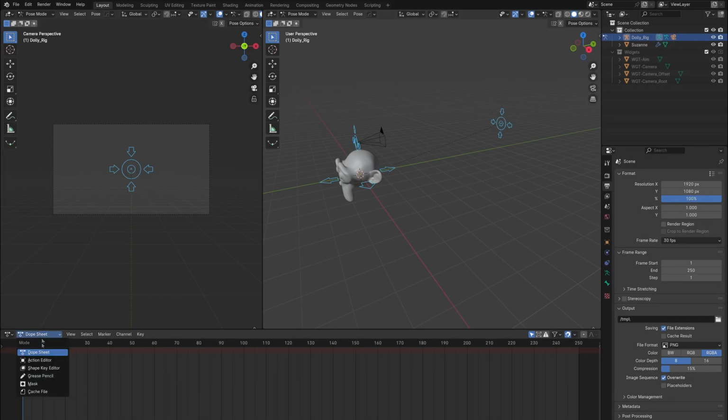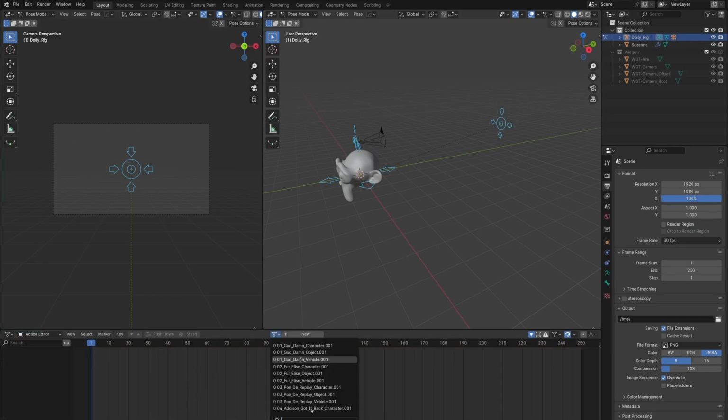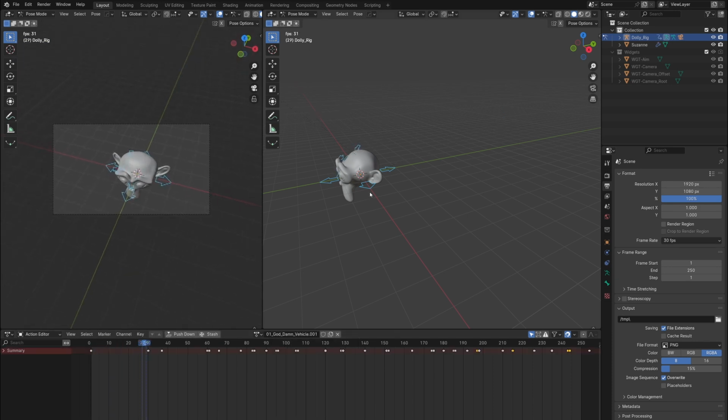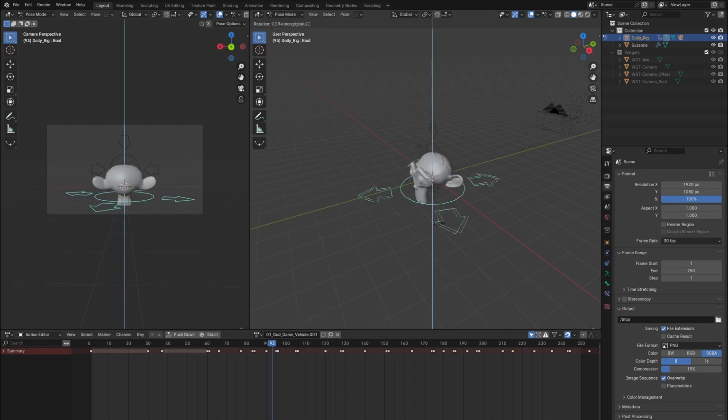Now if you go to the action bar, you can choose from the animations you appended. And that is basically all. It is easy as that. Let's take a look how the camera system actually works. First of all, you have this main controller, which is basically the origin of the whole animation. If you move this rig, you will basically move the whole camera system.